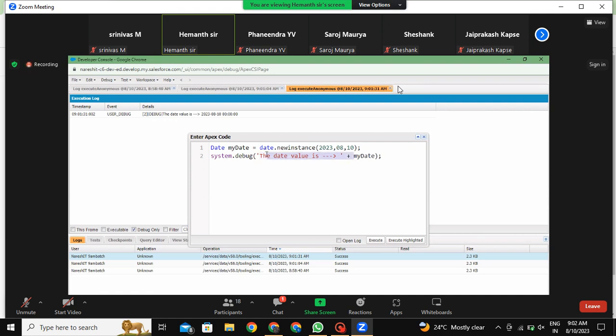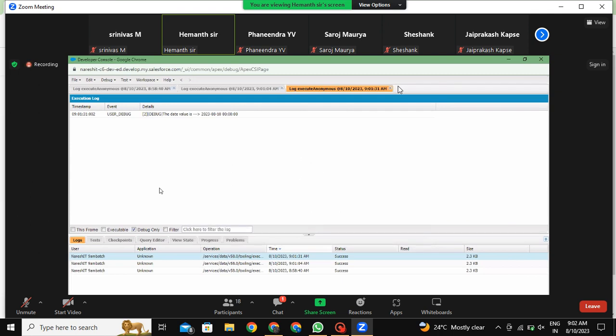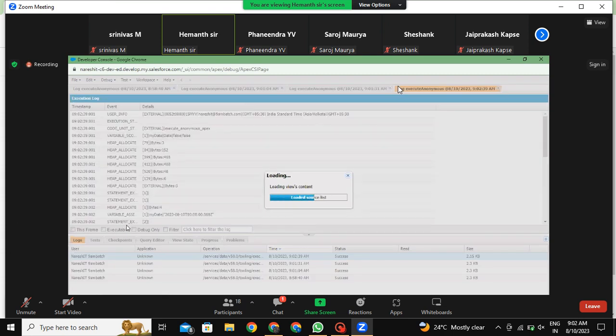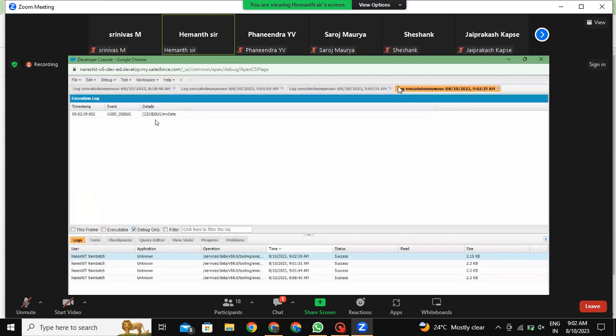If you want to give my date directly, you can give it like this. If you are giving it like this, then what will happen? It will not consider my date as a variable. It will consider my date as text, and then it will display the text. See, if I give it in quotation, it will display as text. It will give you this information, my date, that's it.